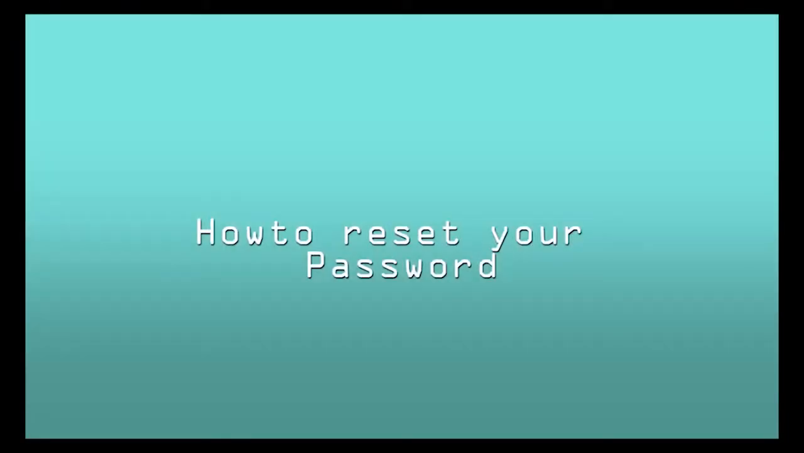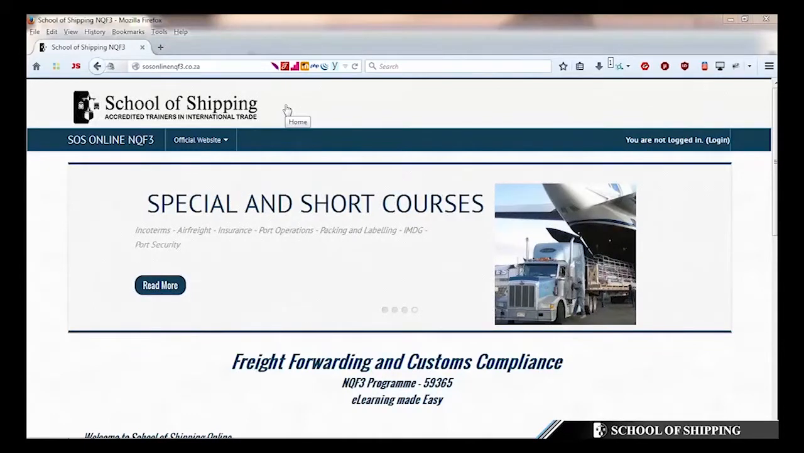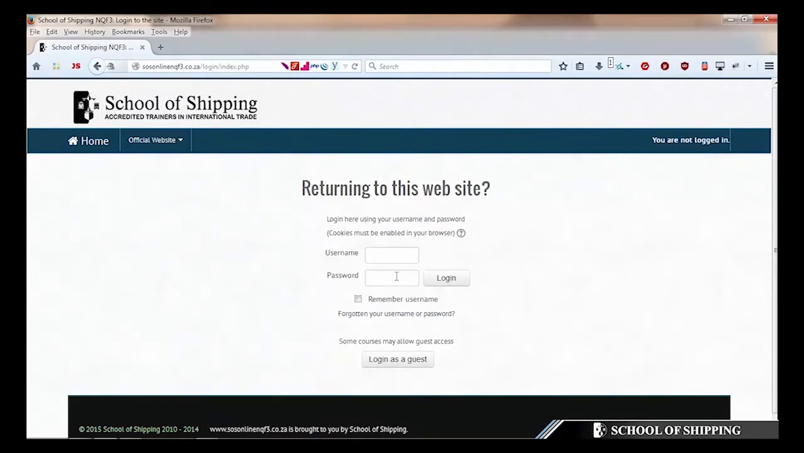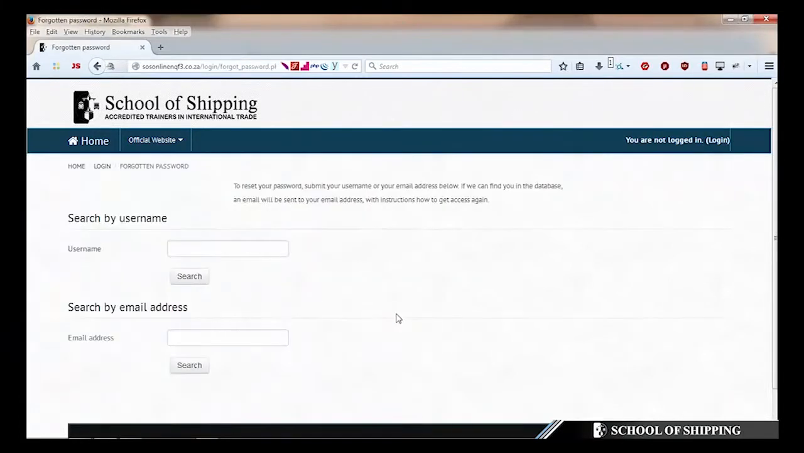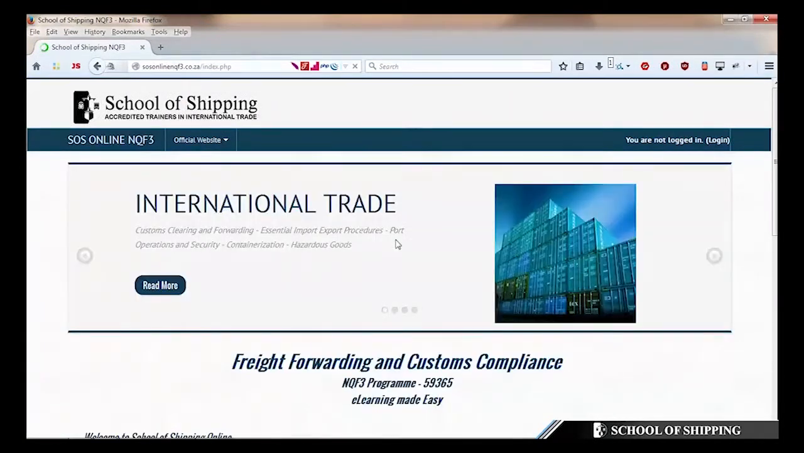In this video, we will cover how to reset your password. For this tutorial, you will need access to your email as well as a browser. First off, to reset your password, go to the login page. And notice just below the login fields, the link Forgotten your username or password, and click it. Since your email is easier to remember, enter your email address into the search by email address. And click Search. Once the page refreshes, click Continue, and then after a minute or so, check your inbox.